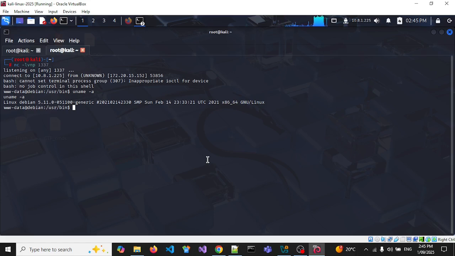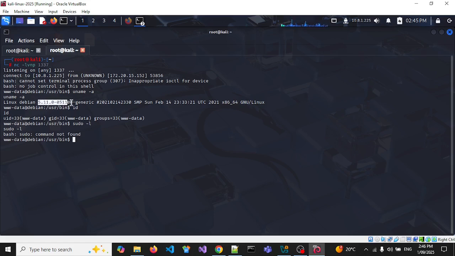So we can't see password hashes unless we get root on the machine, and we're user www-data. So we can try sudo -l and command not found, so there's no sudo on the machine. So what we can do is try and get an exploit maybe for the kernel. So if we grab this here and let's look for an exploit.